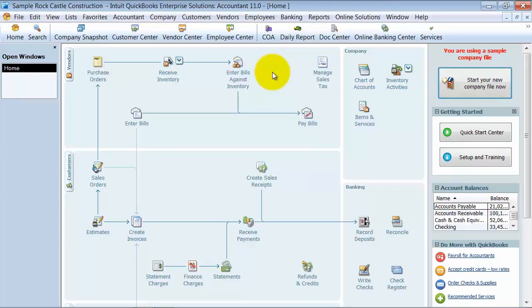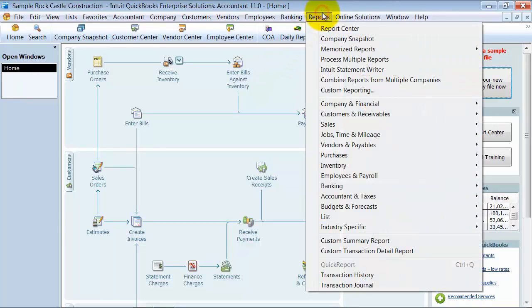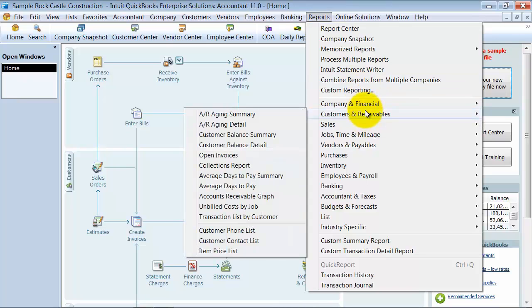All right, we're going to continue looking at the reports that come standard out of QuickBooks. So we're going to take a look at the customers and receivable reports. You have your AR aging summary, AR aging detail, customer balance, open invoices. In 2011, we started the average days to pay, 2010 or 2011.